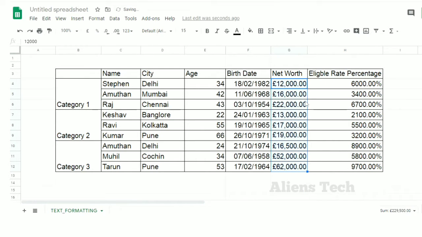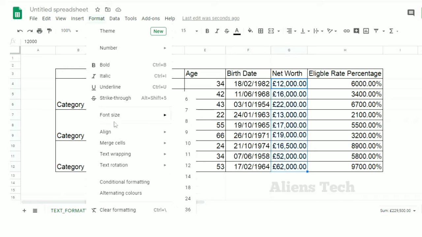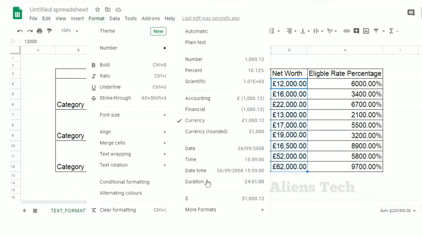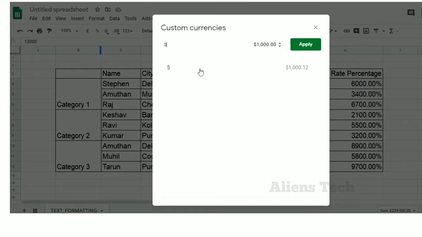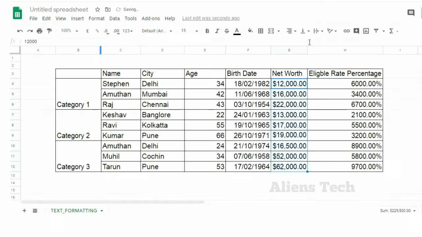And if you want to change that currency, then you need to go to Format, Number, More formats, More currencies. Here you can select dollar or whatever you want to apply. Yeah, it got converted into dollar.